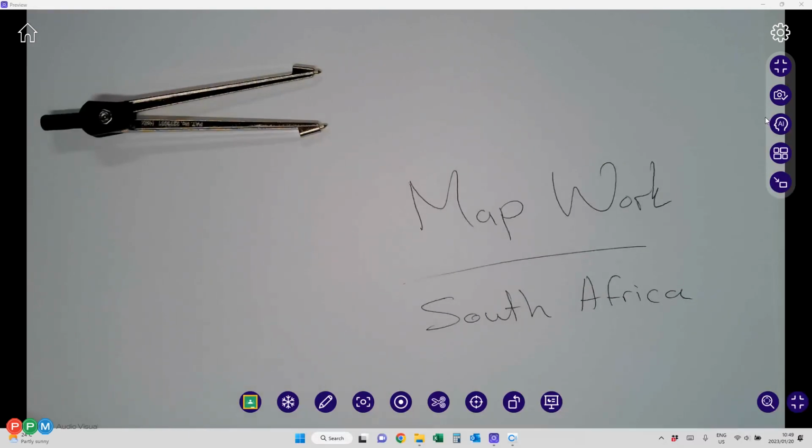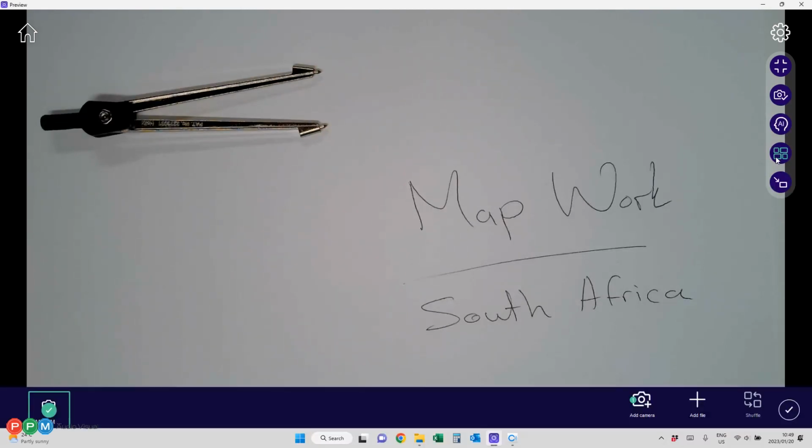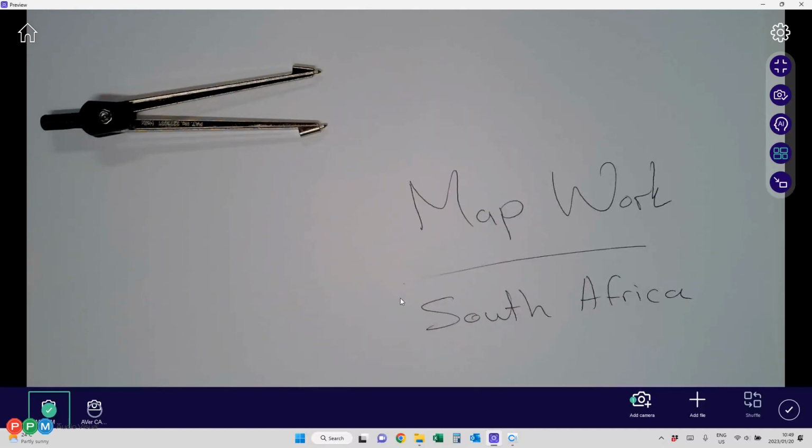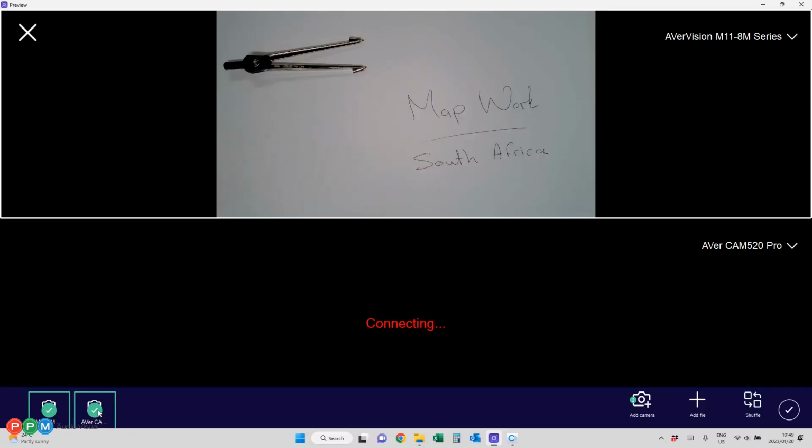From the AI functions, we will be moving over to the split screen view. With the split screen view, you can either add multiple cameras to your screen, or you would be able to add multiple files, which would be either a video file or a picture file. So what I'm going to do for this example is I'm going to add a camera. Once again, I'm just going to select the AVerCam 520 Pro conferencing camera as my secondary camera, and I'm going to select done. What you will notice, it won't give me an immediate live feed until I actually activate it at the bottom of the screen.